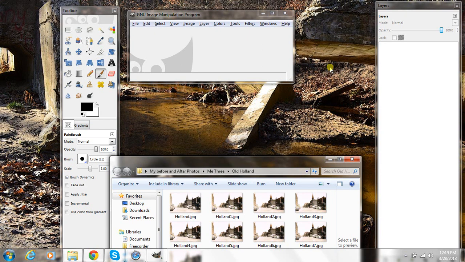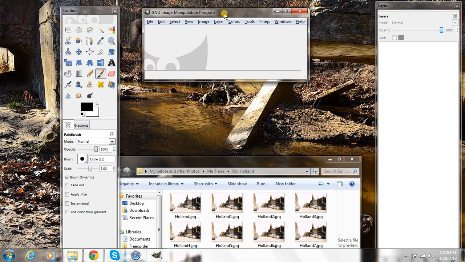Dave here. I'm going to do a tutorial today on how to color a black and white photo in GIMP. So I have GIMP open up here, and I'm going to drop my photo right into this window, right into GIMP.